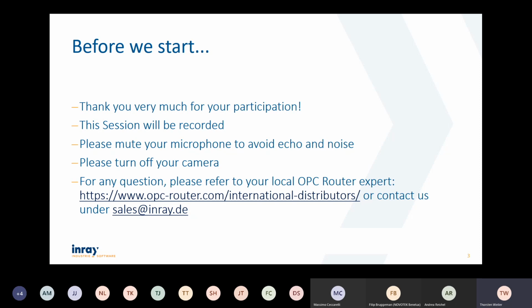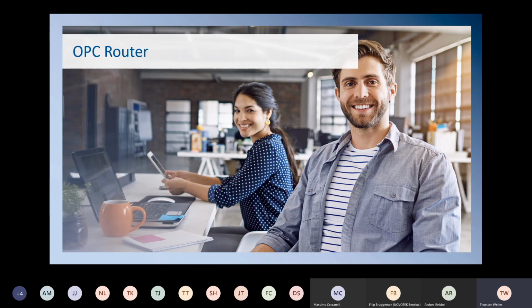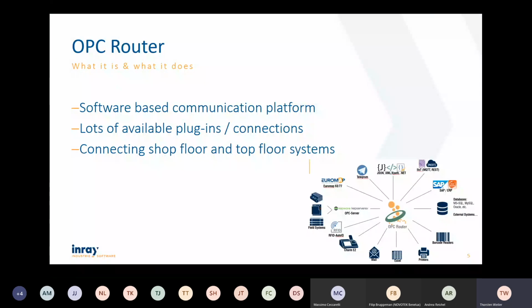So, as said, I don't want to bore you too much in the beginning. So I have 3 slides about OPC router in general to give you a very, very high level and quick overview about what OPC router is and what it does.